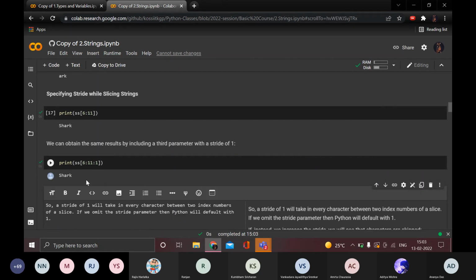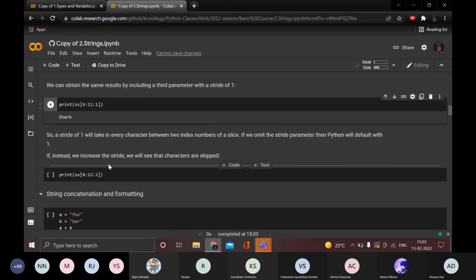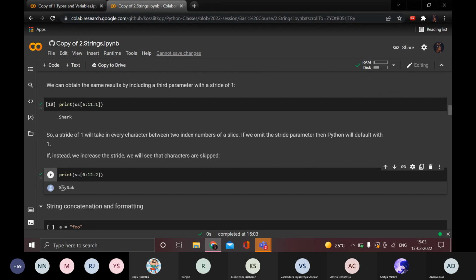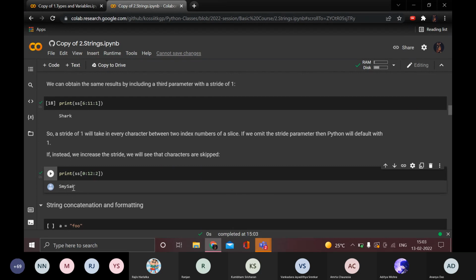But let's say I'm going to increase this stride, so what is going to happen is, let's use this example. So 0 to 12 and I'm taking a stride of 2. See, I'm missing the characters, each alternate characters, because I'm taking a step of 2 at a time. So I'm reaching it alternate, I'm printing the alternate elements of the string.